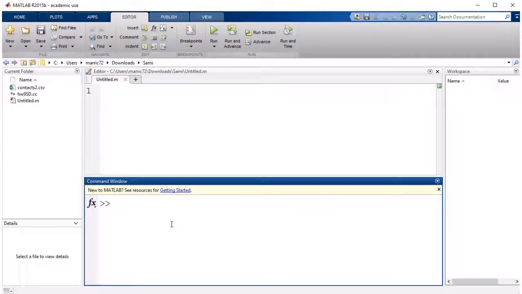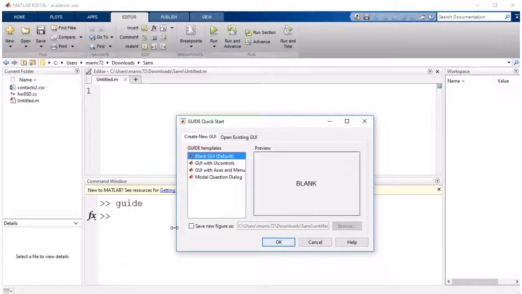Hello MATLAB programmers. Today I'm going to show you how to create a graphical user interface, and we're going to use the command guide to help us create a graphical user interface. When you type in guide, we're going to get a pop-up and it's going to say create a new GUI, and GUI is short for graphical user interface.